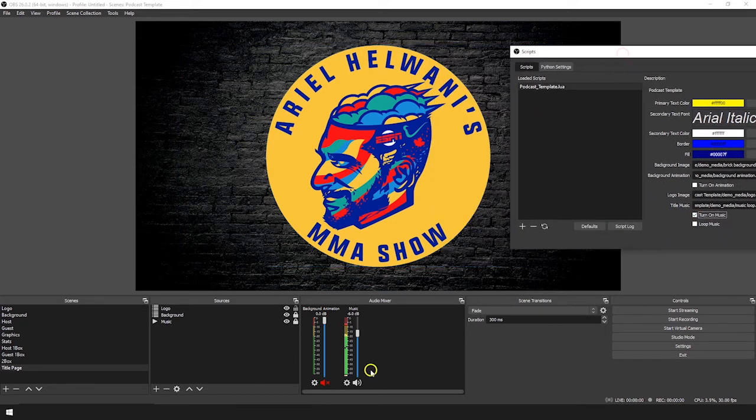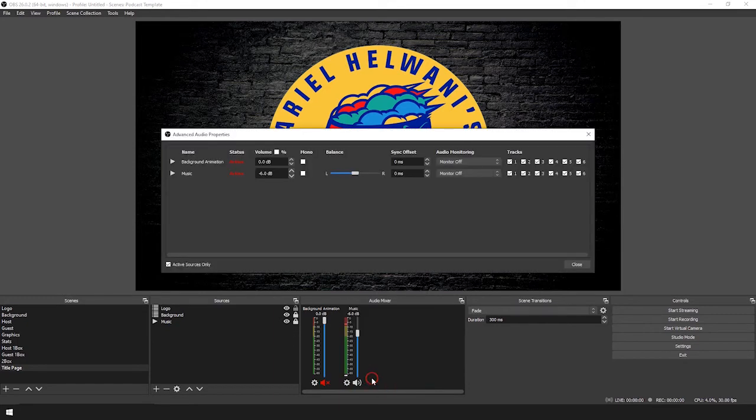You can see the levels, but you don't hear anything. This is what OBS does. You have to actually set it to monitor. So if you go into the audio mixer, and you click on the gear here, you go to advanced audio properties, and you'll see the music's here. It's active, but the monitor is off. So let me turn the monitor on and output. Monitor and output so that it gets recorded and streamed.